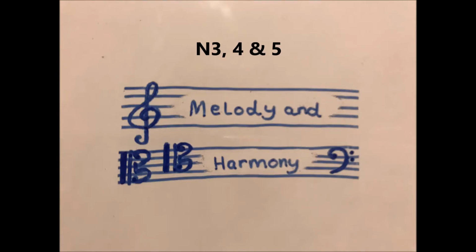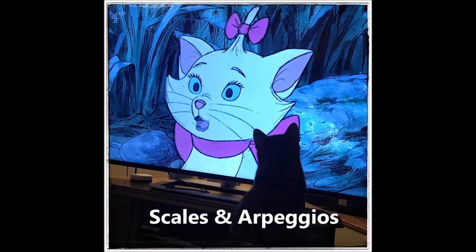Welcome to this video about National 3, 4 and 5 melody and harmony concepts. Let's get started with scales and arpeggios. You might recognise the name of this song from the Aristocats movie.